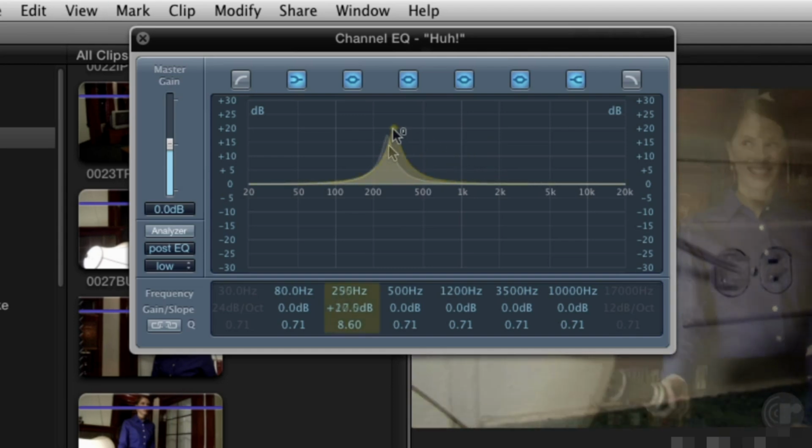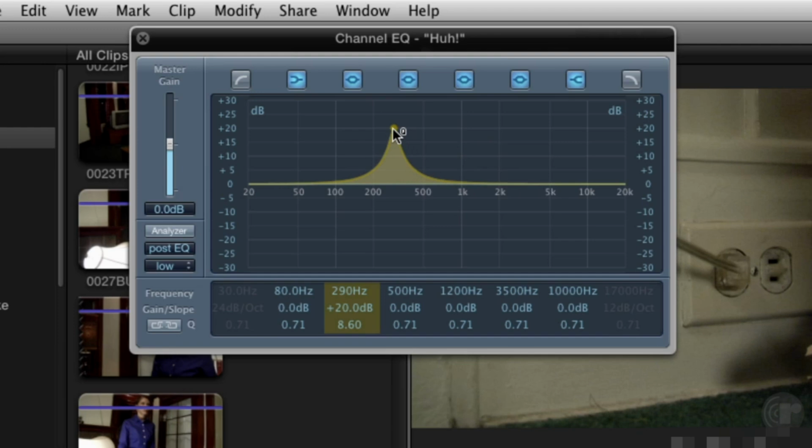Now we can reduce the frequency by positioning the pointer in the middle of the wave and dragging downward, keeping the waveform centered at around 230 to 250. We'll cut the sound by about 10 decibels by looking at the numbered gradations to the left. By adjusting the Q, you can decide how much neighboring frequency gets cut out.